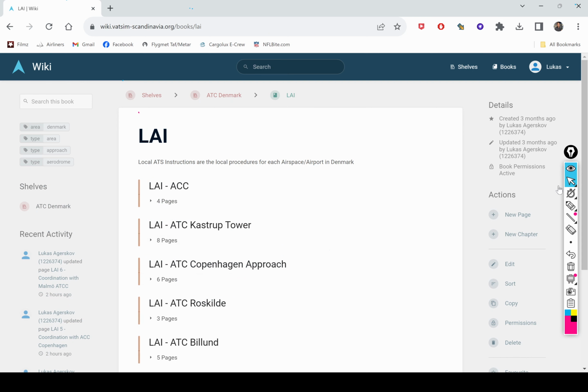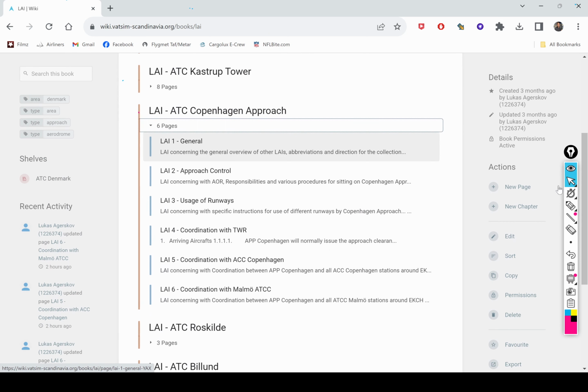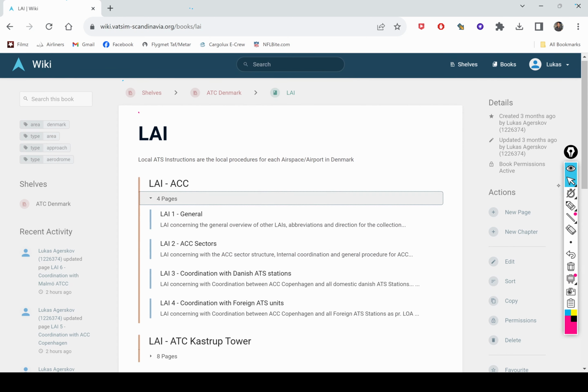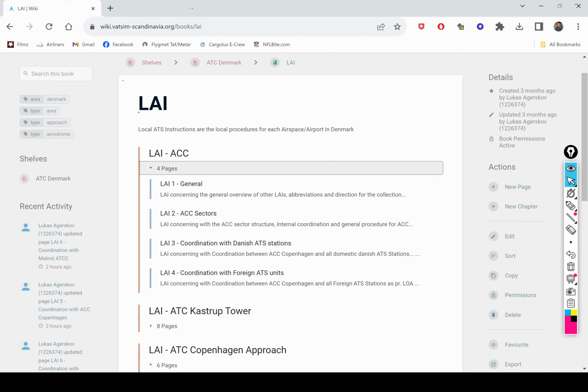Now we've been through the 8 pages of Kastrup Tower and we've been through the LAIs of approach Copenhagen: the approach control, use of runways, coordination with Tower, ACC, and Malmö. It's been a long one. Now, just the last one, and it's a little bit shorter actually, which is nice.